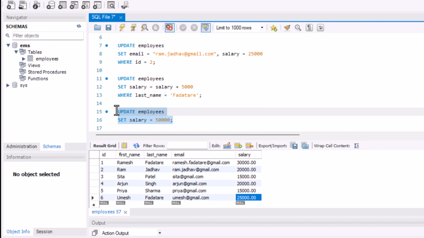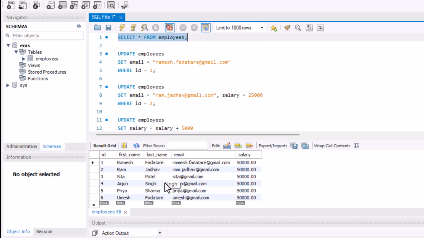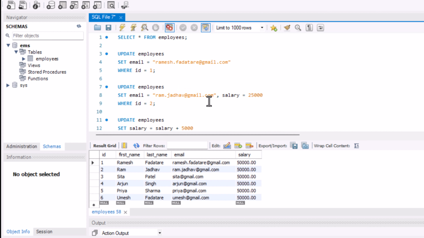For example, if I run this SQL statement and if I verify the output, you can see the salary column over here. All the rows are modified. So be careful whenever you use the update statement, you have to add a where clause in order to filter the modified rows. Otherwise, all the rows will get affected. Okay, so this is all about using the update statement.